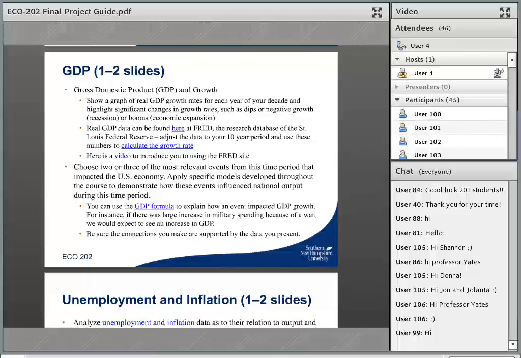So you're going to show a graph of real GDP growth rates for each year of your decade and highlight significant changes in growth rates, like a dip or negative growth, which we call a recession, or a big increase, a boom, which we call an economic expansion. We've got some links here to the Federal Reserve Economic Database, which is nicknamed FRED. That's pretty much your best go-to place for all the data you're going to need for this. There are a couple instances where we send you elsewhere, depending on the time period you have and what you're looking for. But for most of it, FRED has everything that you need. So if you follow this link here, this will take you to GDP.